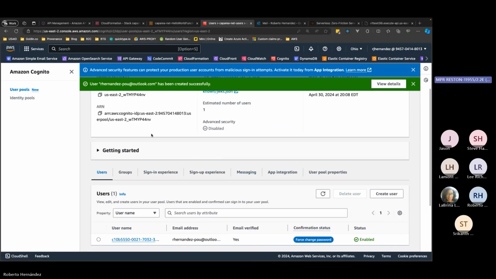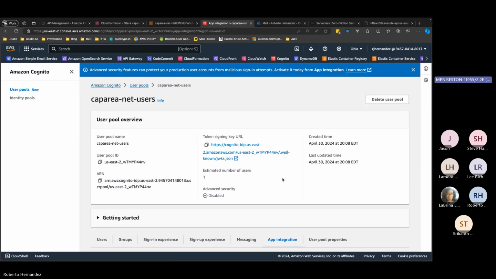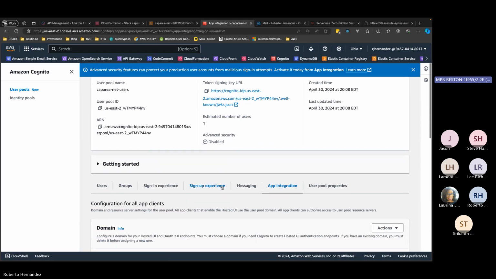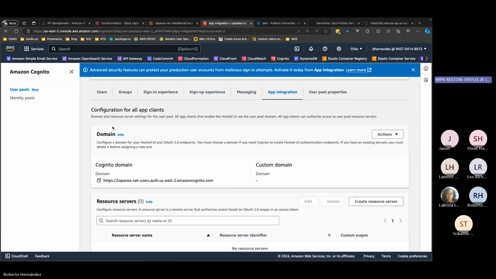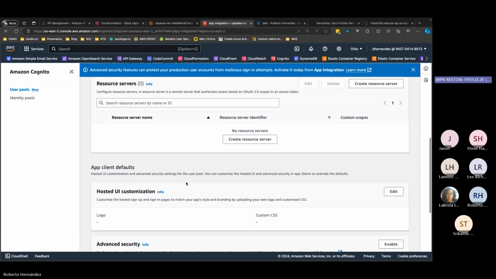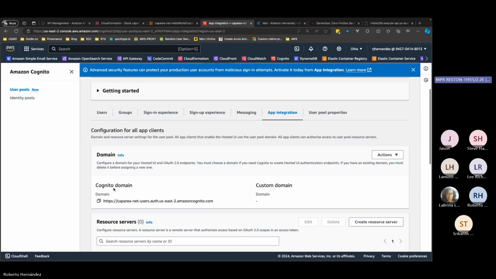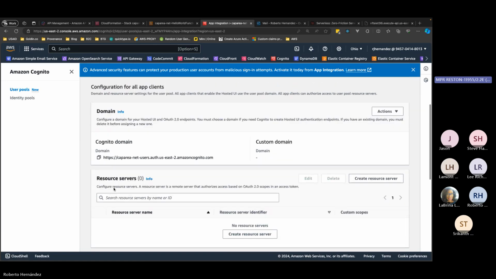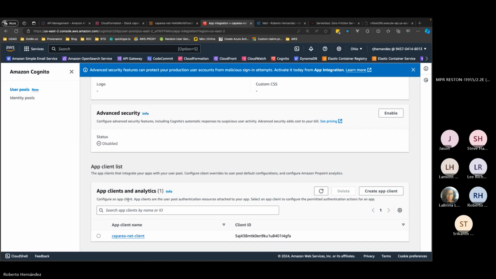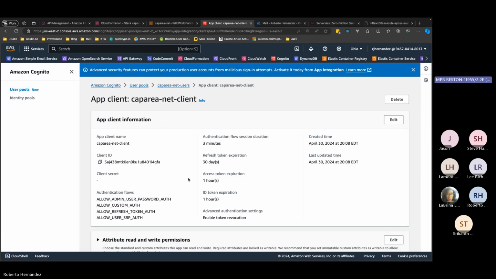If we look at what the user pool did, it created my user, but from the template, under app integration, we'll see that it created a domain as I asked it to, caperia.net.users.auth, and so on. It also created a hosted UI, which we should be able to see under the app client itself.